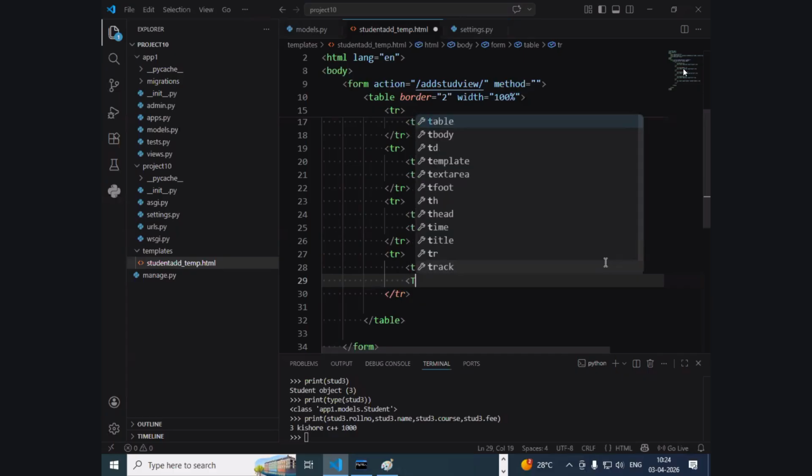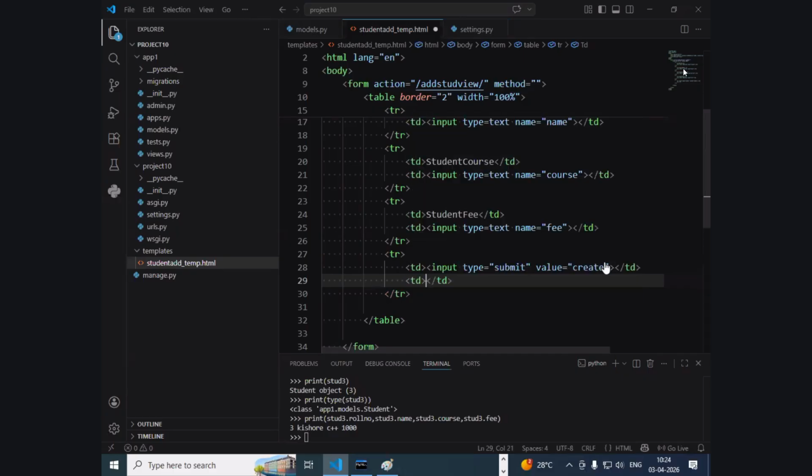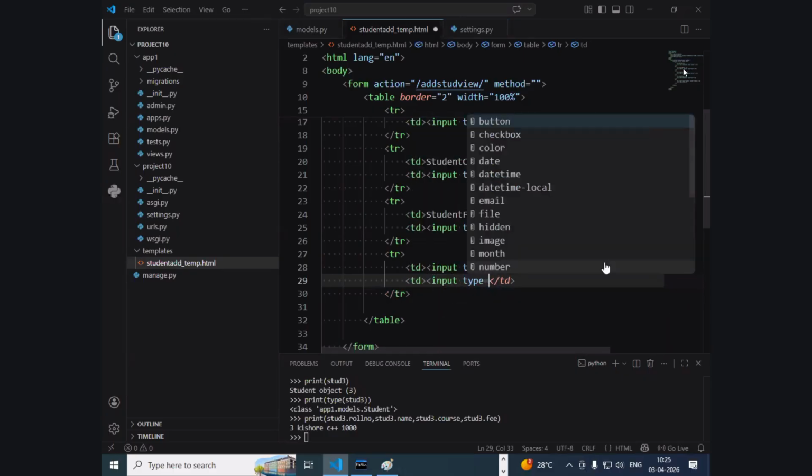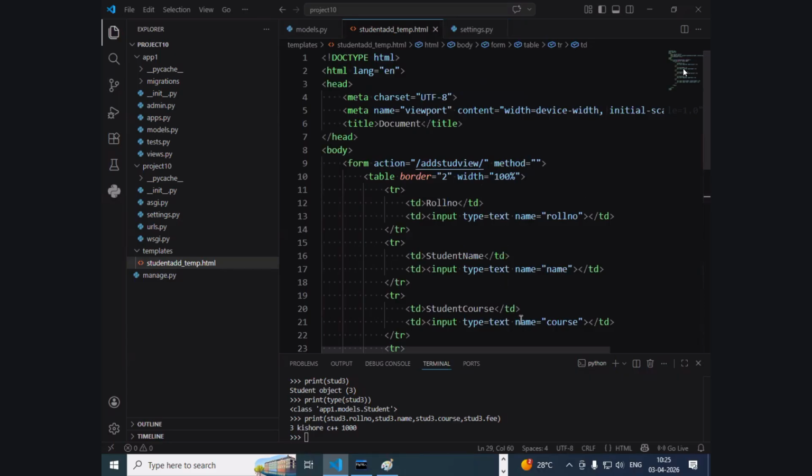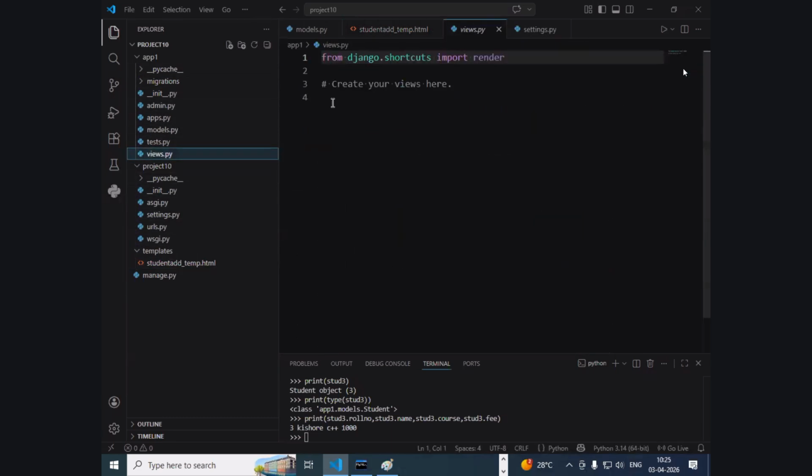Okay, right? Table data. Input type is reset, that is to clear. You can give the value as clear. Now we created a form. Once you click on this form, the request comes to which view? Add student view. Now go to views, same project.